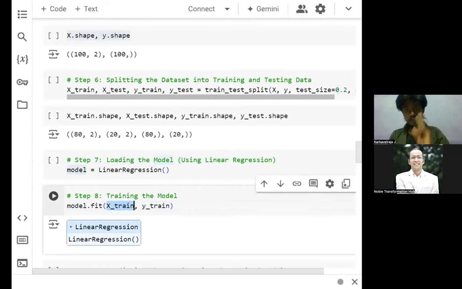Okay. X train will have two features. For simple linear regression, there is only one feature. So for multiple linear regression, we are having two features. That's it. And Y train. We have just trained it.